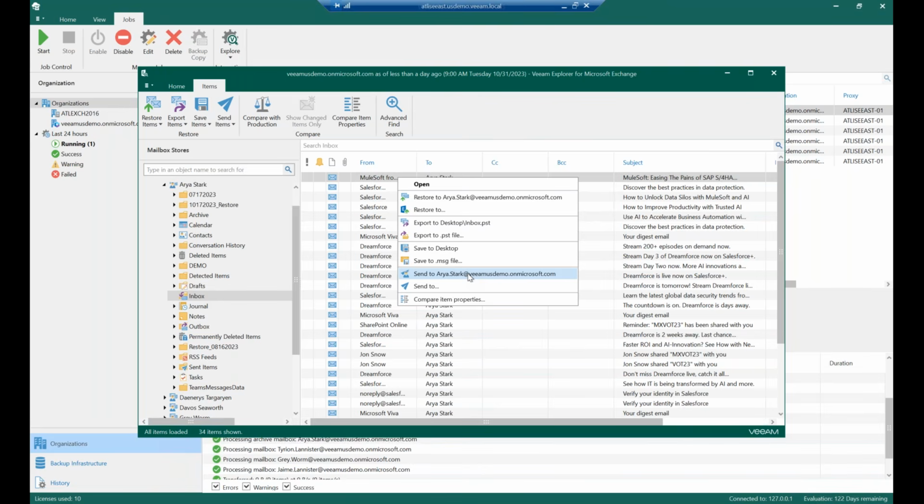Now, this can be sent back to Aria Start's Exchange if we wanted to send it as an email back to her Exchange, or we could send it as an Exchange message to another user within your environment. I love to use the administrator example.